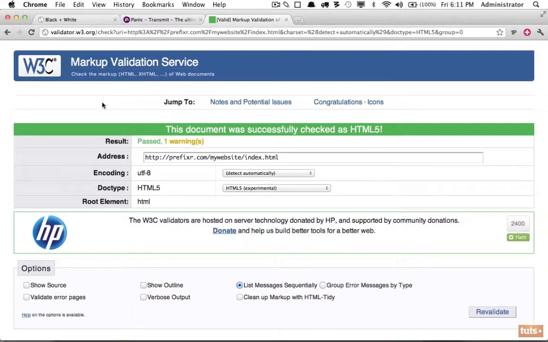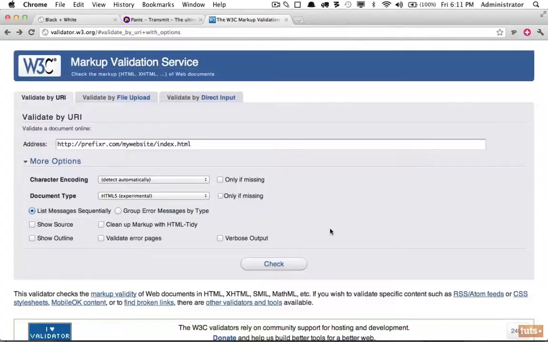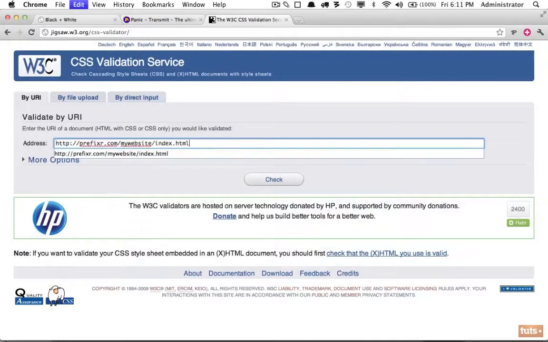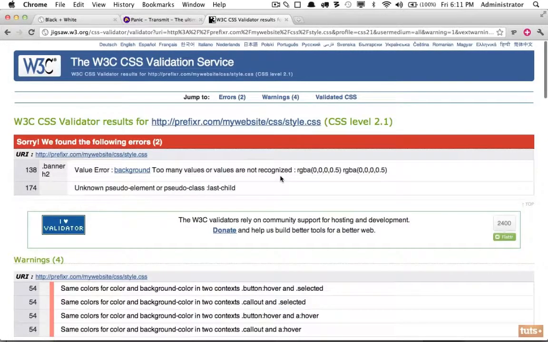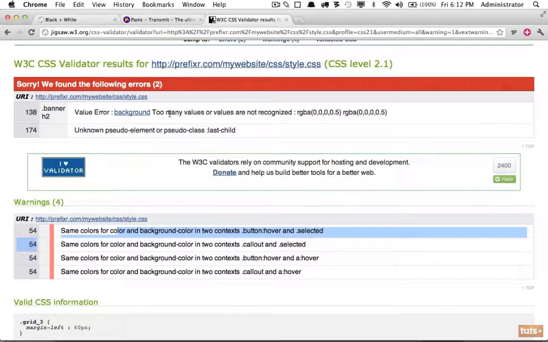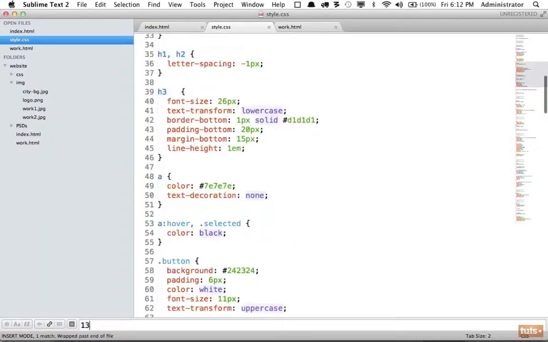Perfect. The last thing is let's validate our CSS as well. So I will click it right here. And now we're going to pass a path to not index.html, but CSS/style.css is where that's stored, as you can see. Check it. And this will let us know if there are any errors. And you can see right here, there are two. Too many values recognized on line 138. So let's view it, line 138.